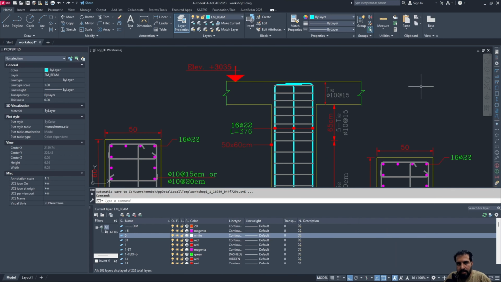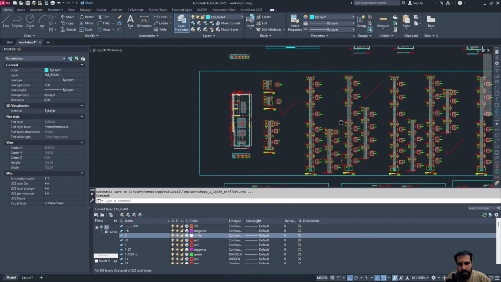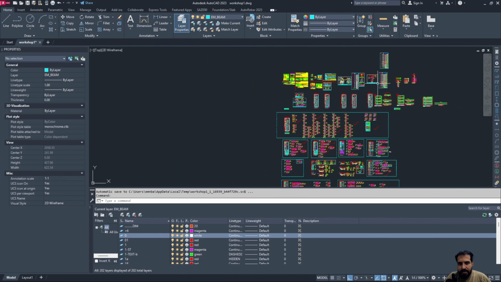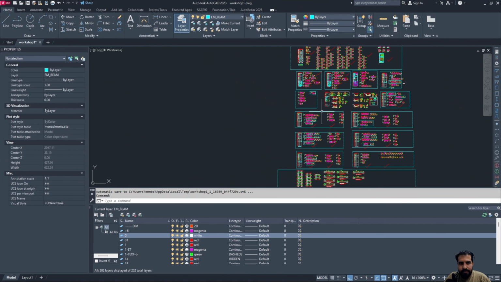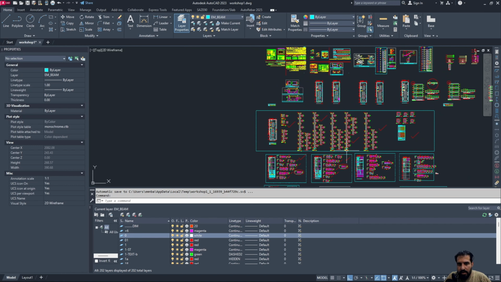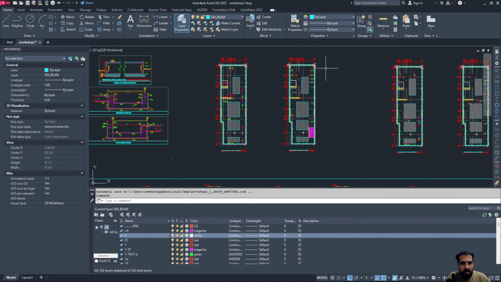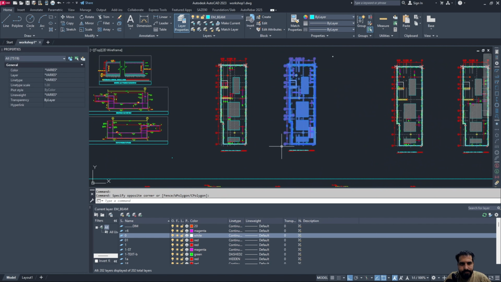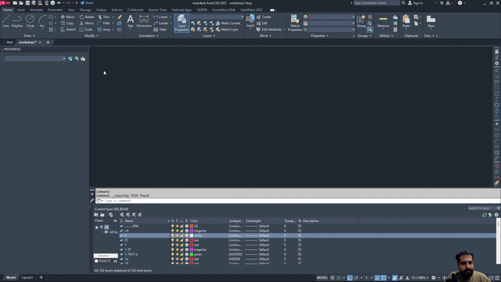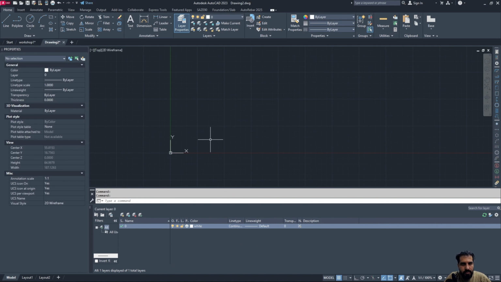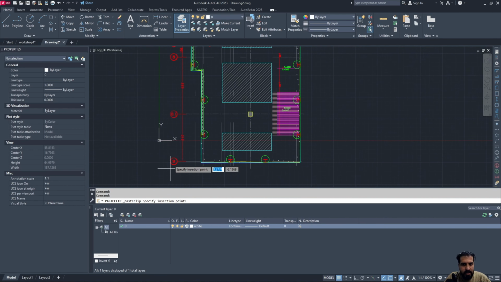Now we want to create grid. We copy this plan.